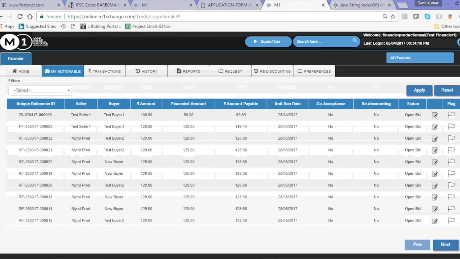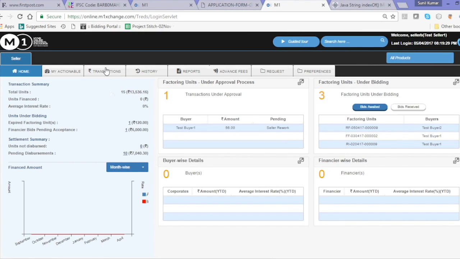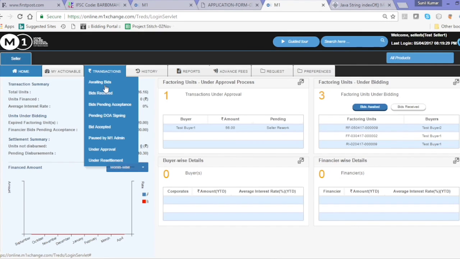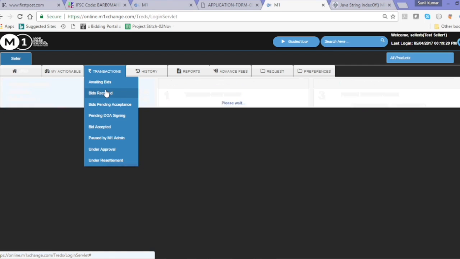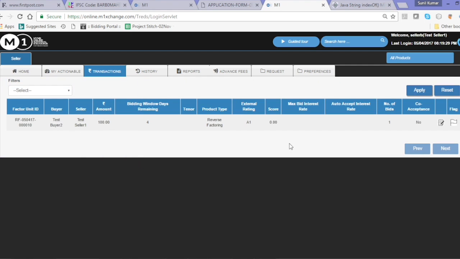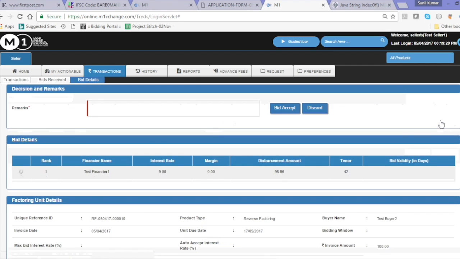So now we move on to the next stage, which is the approval by the seller for the bids received. Now at this stage, the seller can choose from the various bids which he has received.